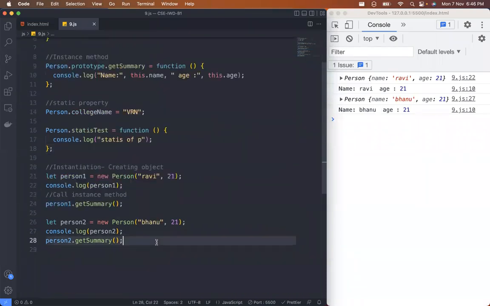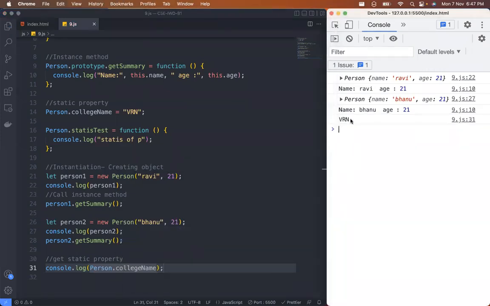Then if I want to get the static properties, how can we do that? Get static property. As I said, these static properties are associated with the constructor. So if you want to access them, you have to use the reference of the constructor, Person dot. Here I can write college name. Save it. You can get the college name as VNR. Of course, it's not VRN, it's VNR.